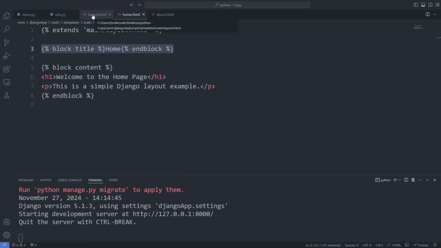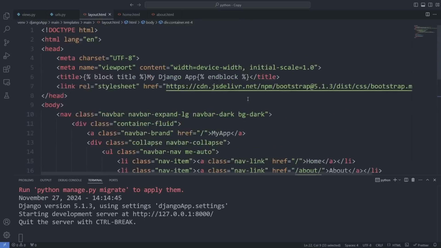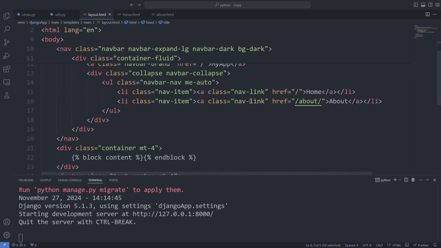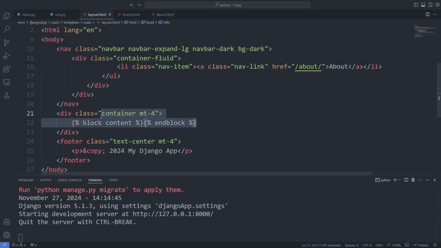Let's check where the title block is used in layout.html. Next, I define the content for home.html. I want the content to include a header and a paragraph. Let's see where the content block is located in layout.html.